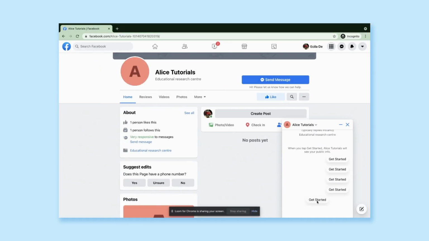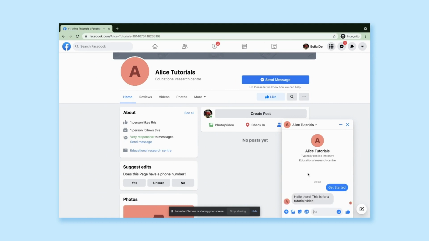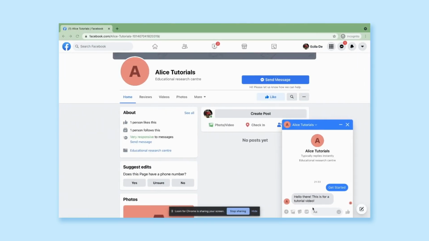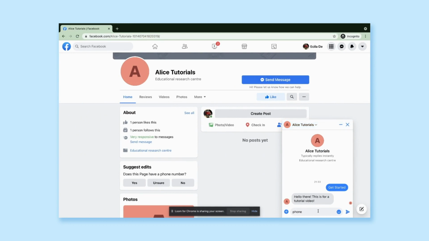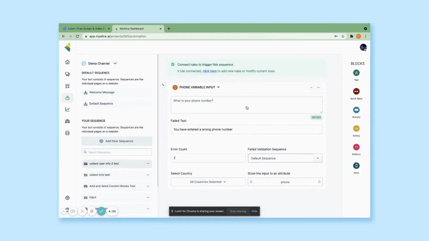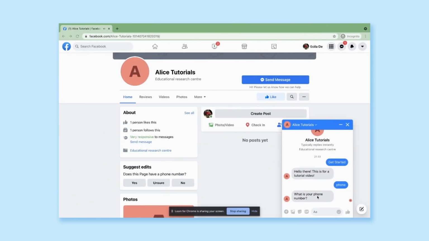So if we click on get started, this is going to start the conversation, right? As we've shown, we've already used a trigger for this, which is phone. So if we click on phone right now, or if we type in phone right now, this sequence will be triggered. So if we go back, what is your phone number?